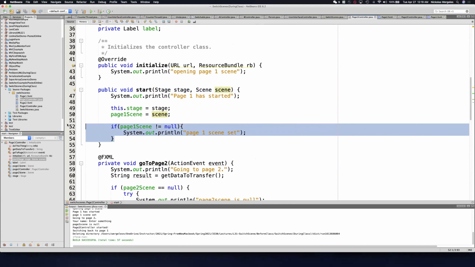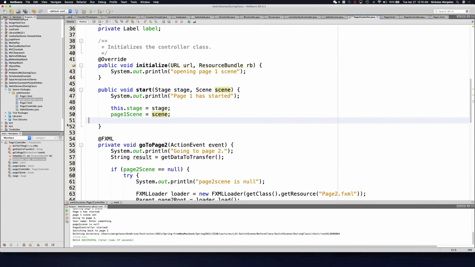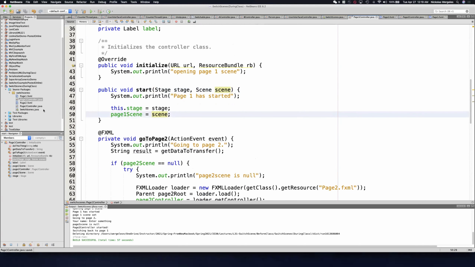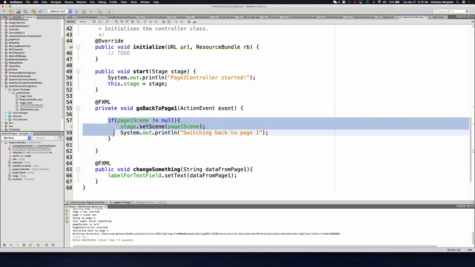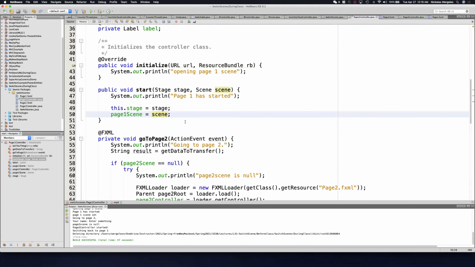Okay, so I'm going to get rid of this if statement. That was just a basic check. I also have an if statement in page 2 controller just to make sure. And the if statement's not a bad thing to have. It may be good to have an if here and then put an else and display an error message if for some reason you can't transfer back to scene 1. So this if may not be a bad thing to keep. But what I want to show you is how to transfer data.